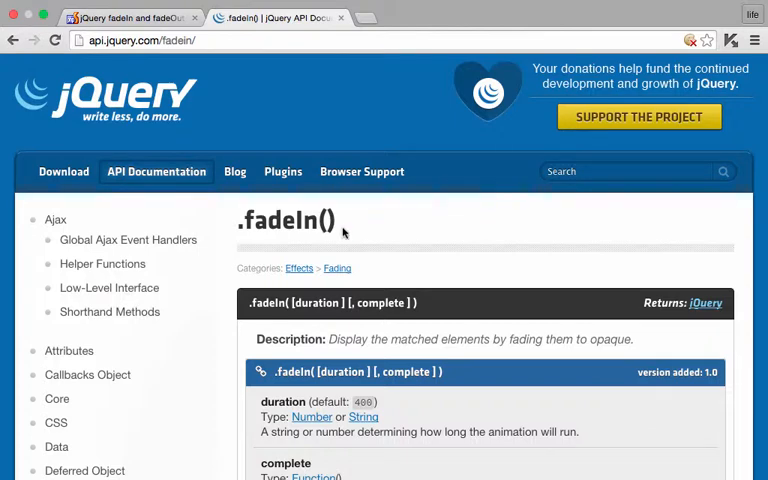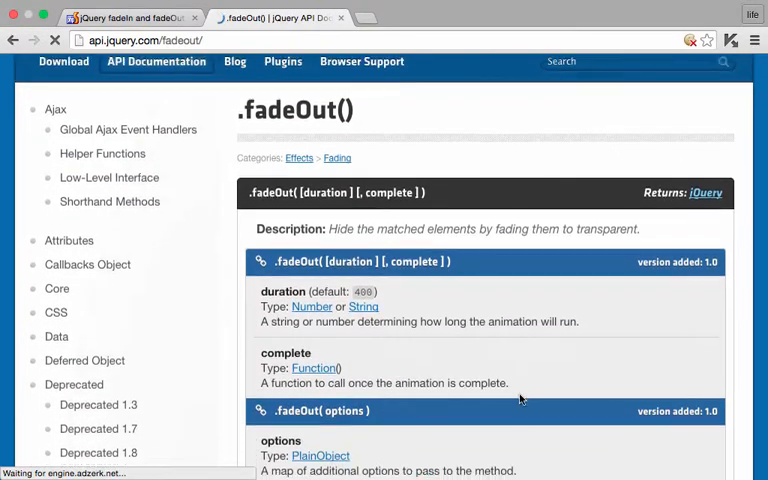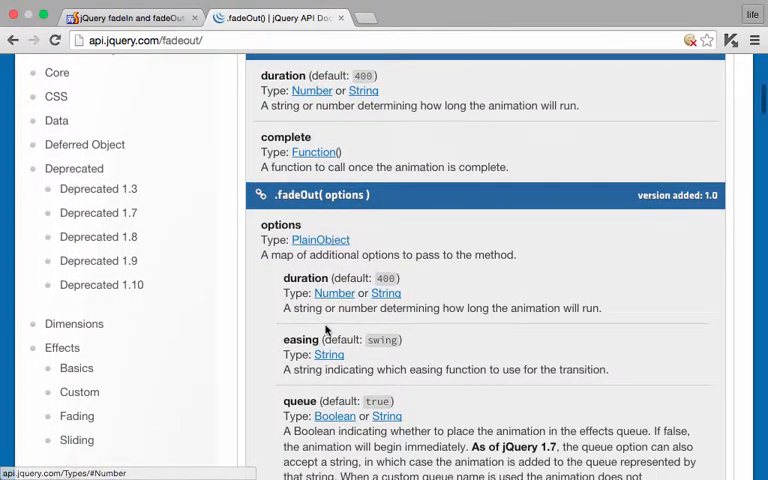Now, these are not the only options when using the fadeIn and fadeOut functions. If you check the API, you can see that both fadeIn and fadeOut have many more options we can use. For example, you can see that we can pass over an object with options.